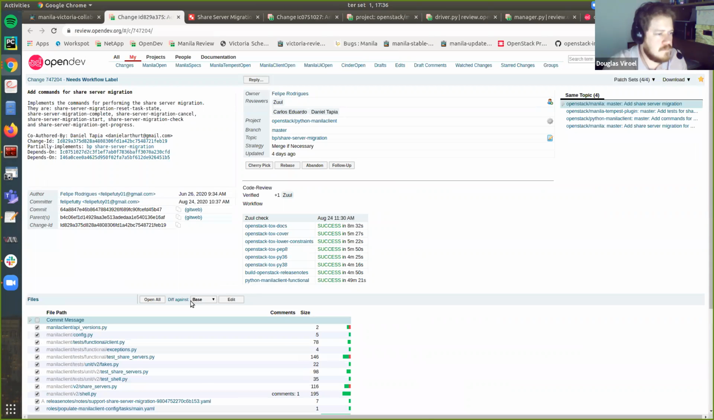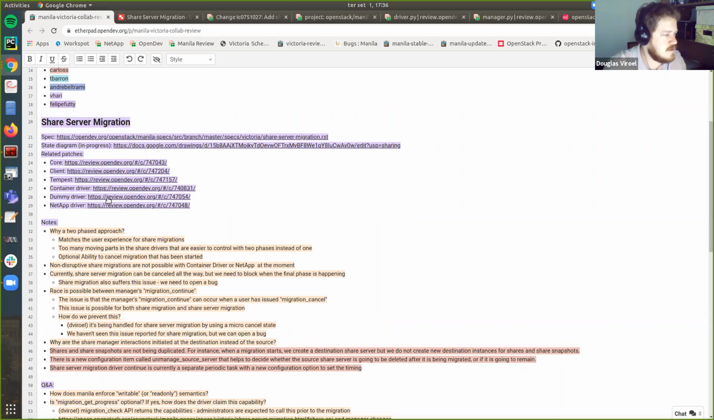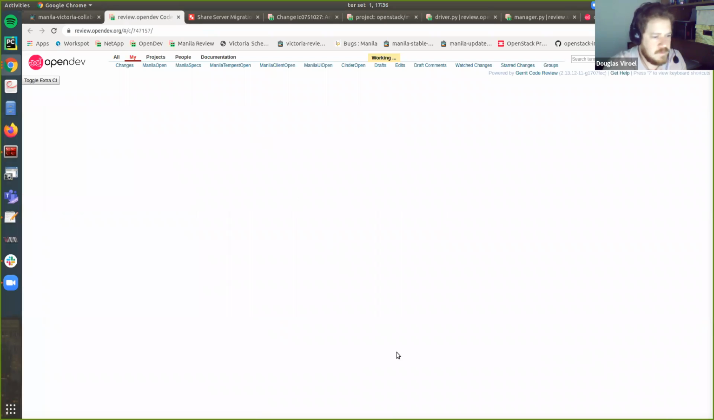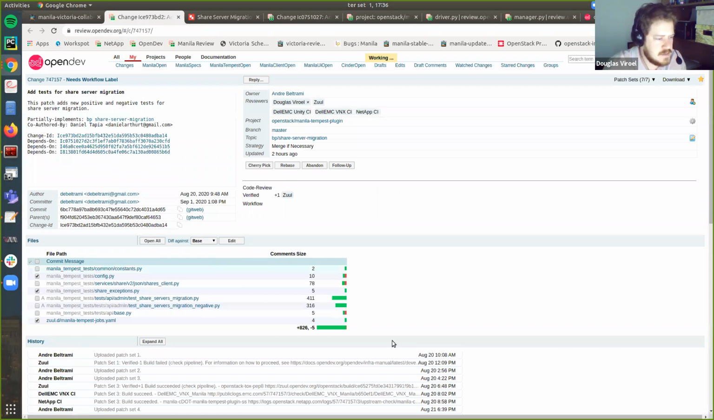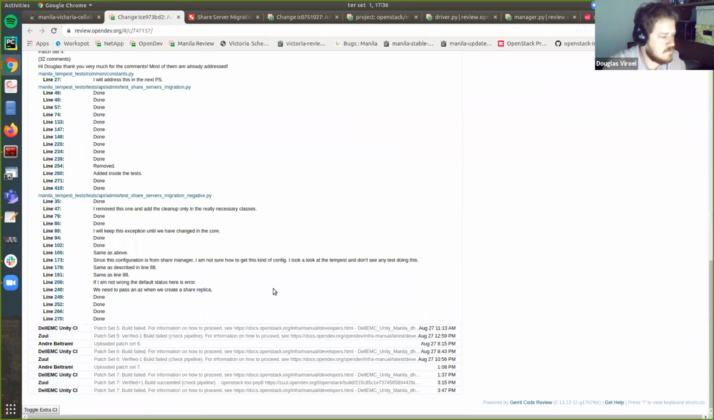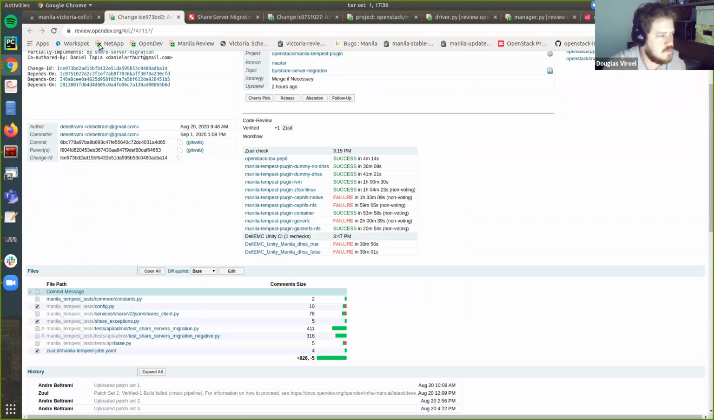And we have the client implementation that is also made by Felipe and Daniel. We have the container driver, the dummy driver, and the Tempest changes that Andre is fixing some comments on. And we need to see if everything is working. I believe that should be working for dummy and container.